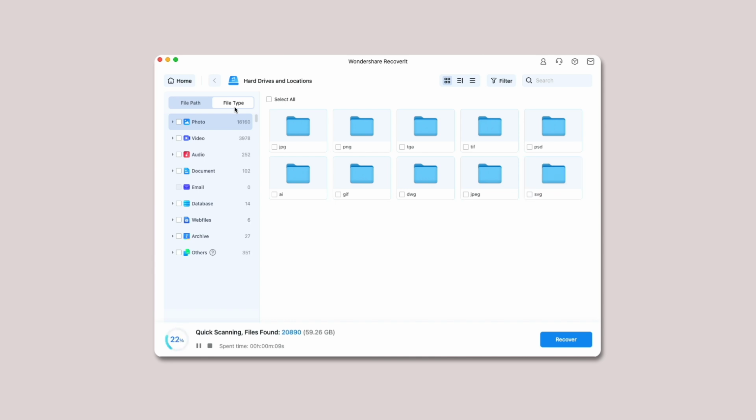Step 2. Scan the removable media. An all-around scan starts once you make the choice. It usually takes a few minutes. During the process, you can filter and locate files of your choice.